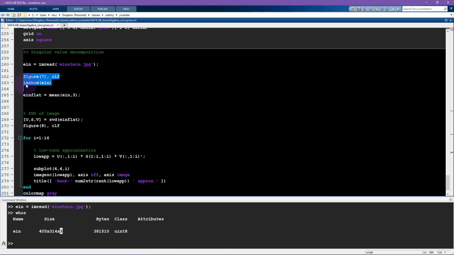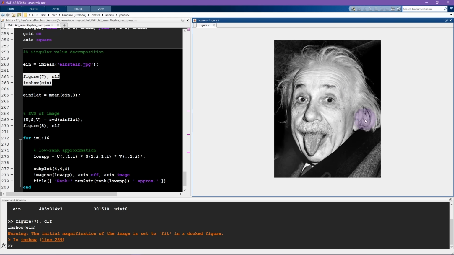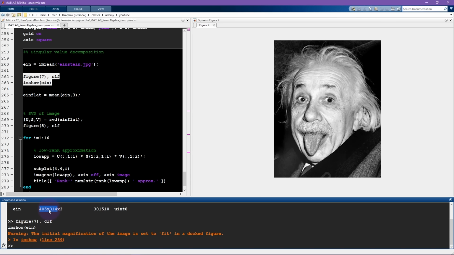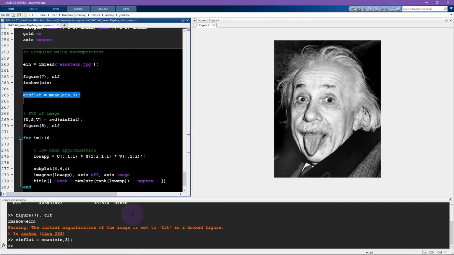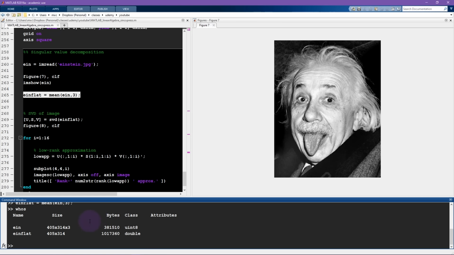Now I'm going to use the function imshow to show this picture. So here you see the matrix represented in picture form. And you've probably seen this cute picture of Einstein before. All right, but the SVD uses only a flat matrix, so we want to squeeze out this third dimension, and I'm going to do that by averaging over the third dimension. So let's see what this looks like. Now you can see it's still 405 by 314, but there's no third dimension here.